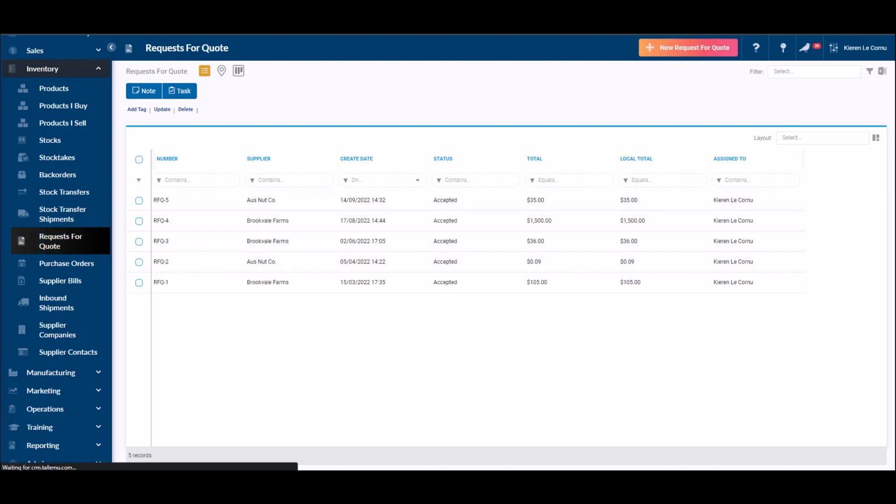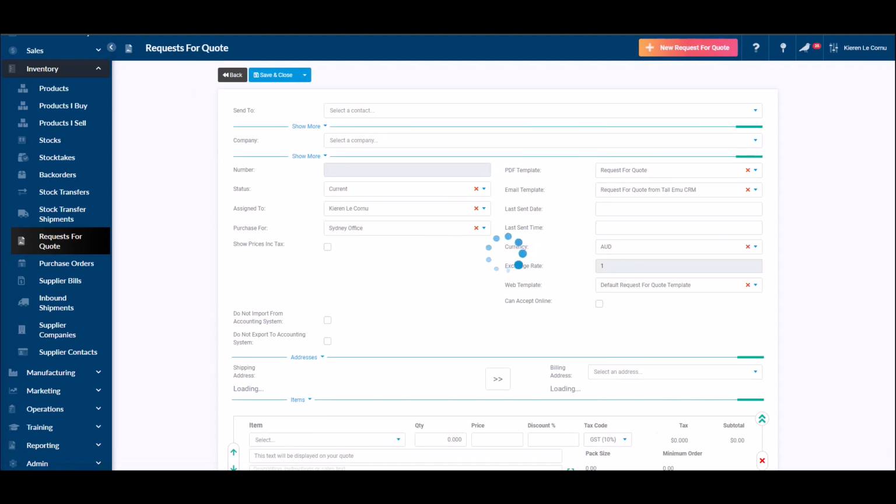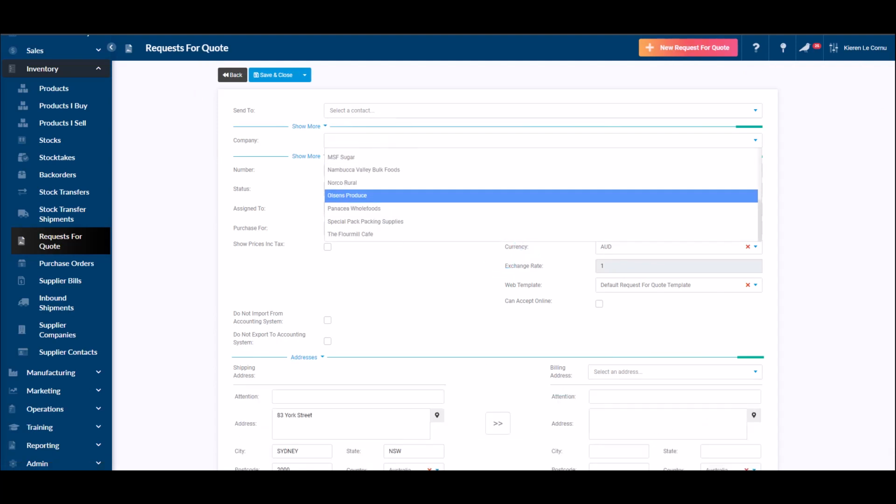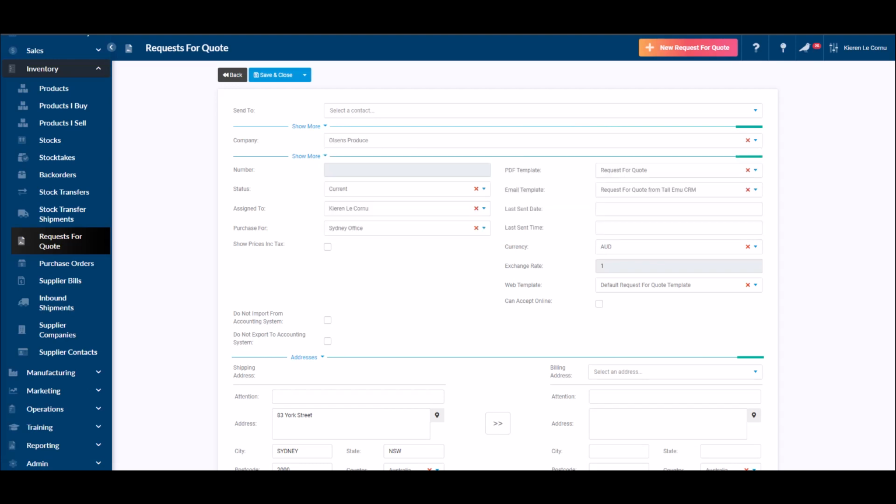What we can do up here is press the new request for quote. We can go and select a supplier company. Again, if they're not showing up here, it could be because you don't have purchasing options enabled for them. So let's pick Olson's Produce. I've got that in the system. I can specify a PDF template that I want to use. I can also specify an email template and also a web template. We'll look at those in a moment.